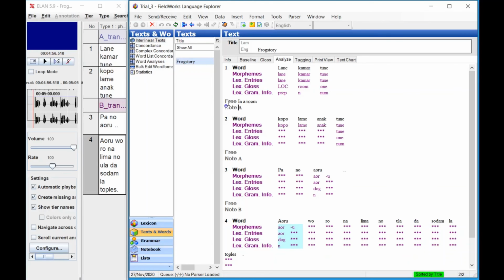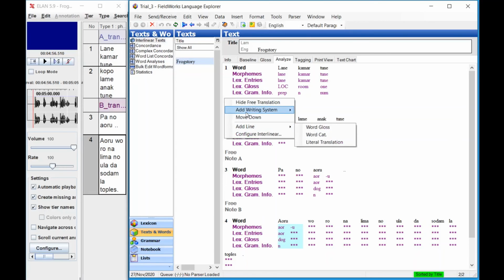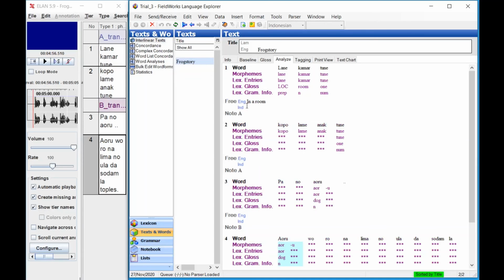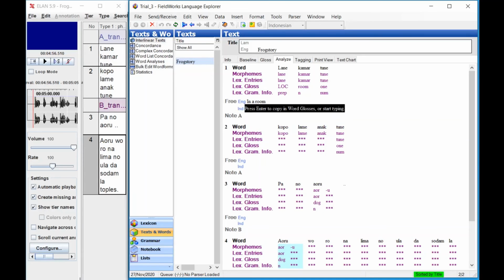Okay, and it's also possible to add a second free translation by saying add writing system. So I have a second line here to enter an Indonesian translation, for example. Okay, that's all I want to show for now on how to use flags.